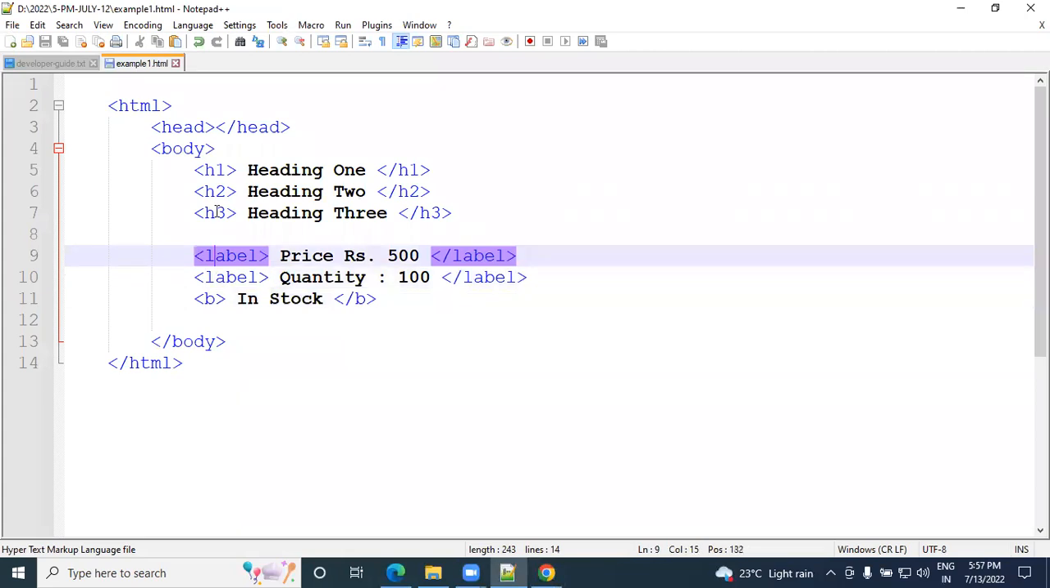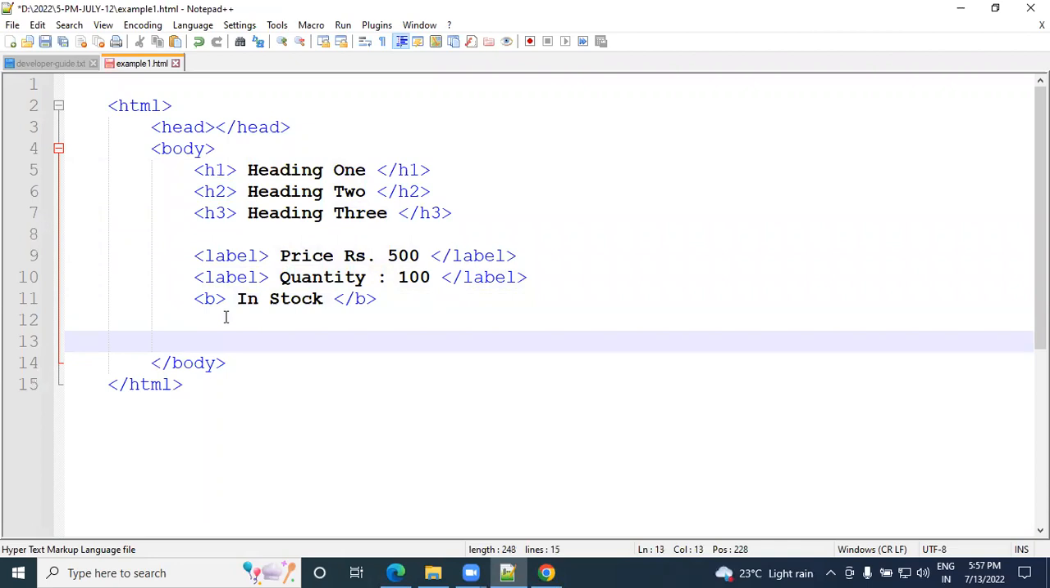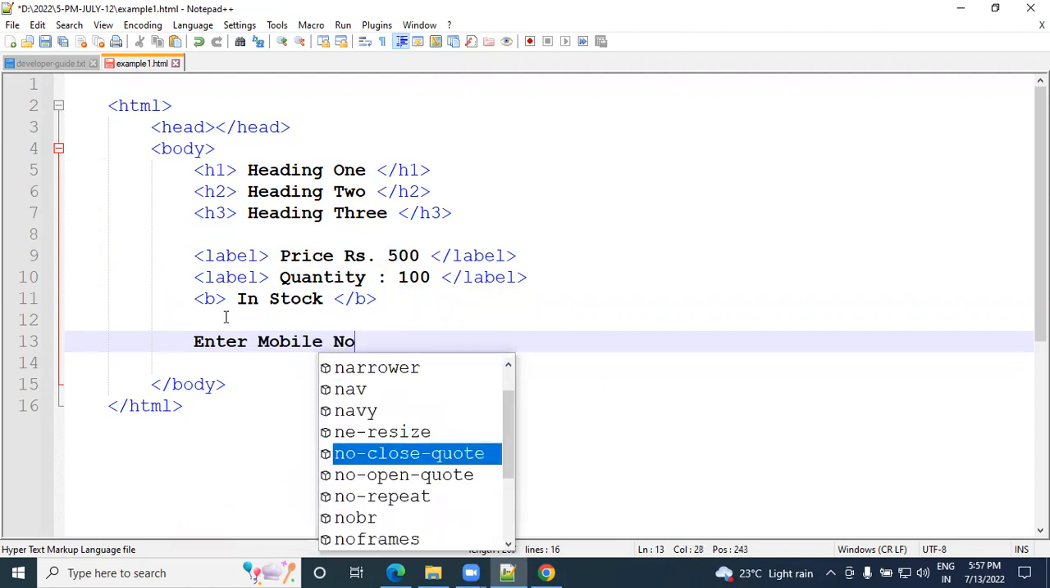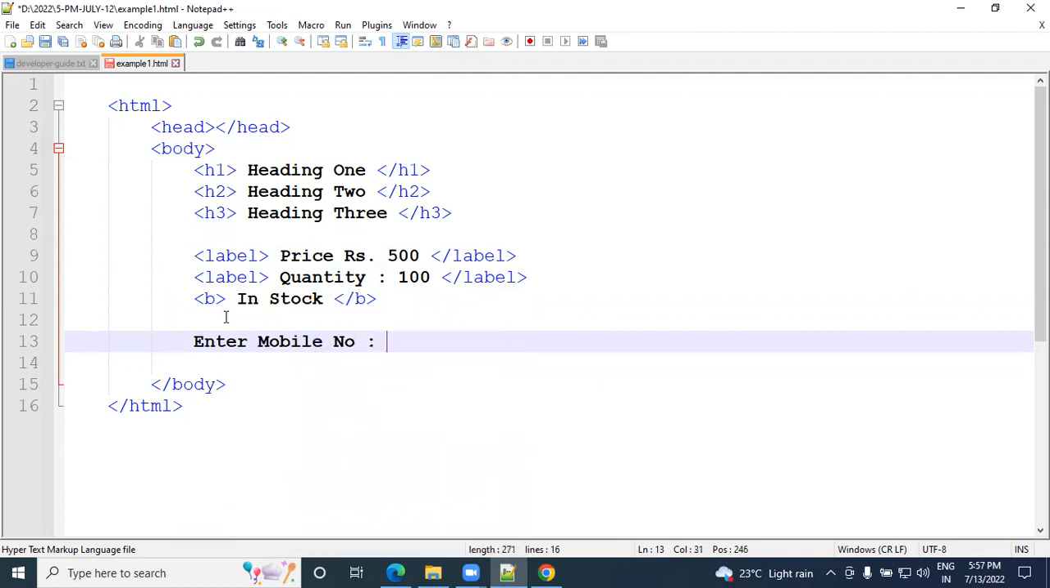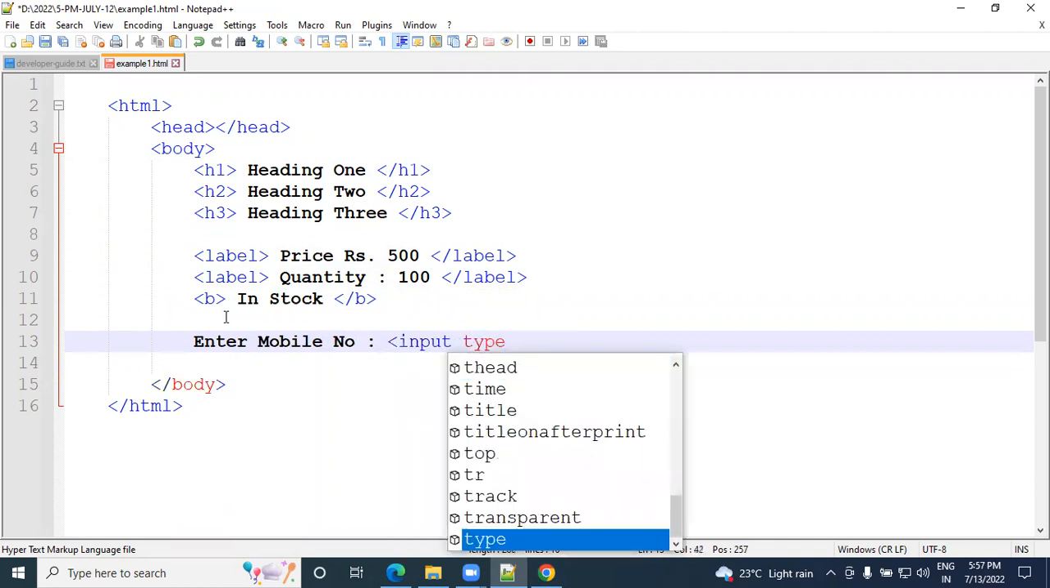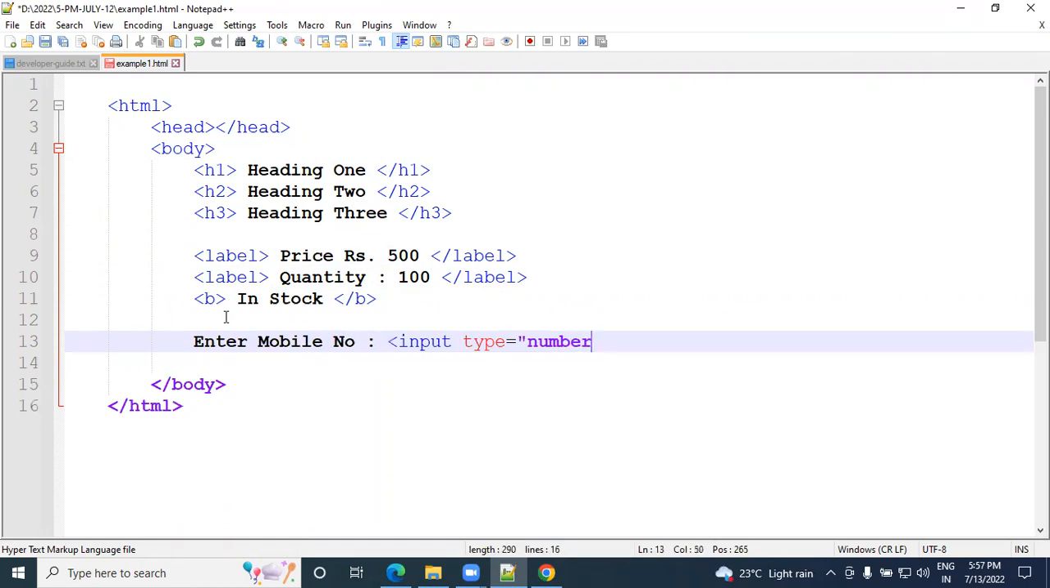Next, after that, let me go to the new line. Next line. Okay. I will write here another one called enter mobile number. Input type equal to text. Sorry, input type equal to number. This example I'm writing randomly to understand those 6 points. Input type equal to number.